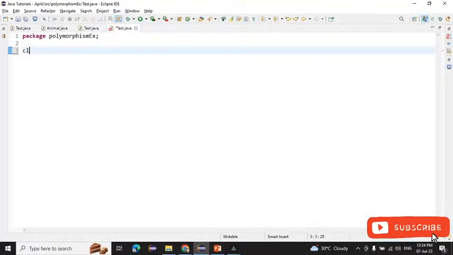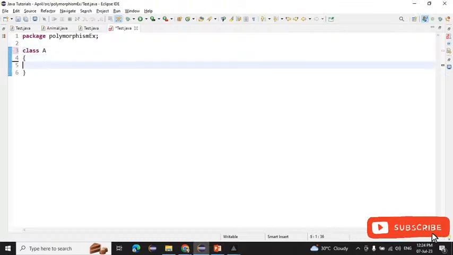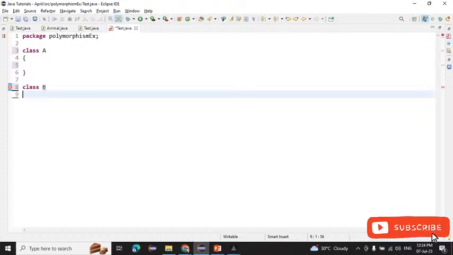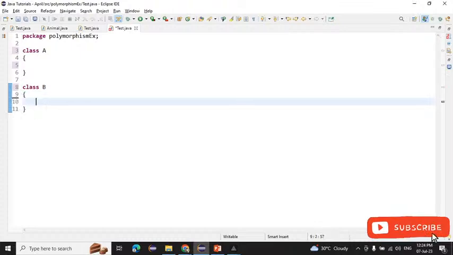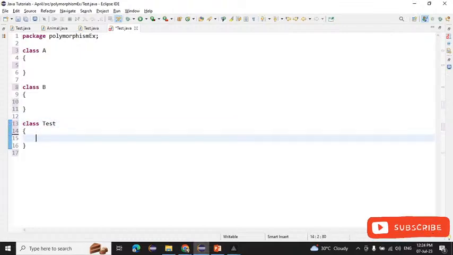Suppose I write here class A, and another class here, class B. Can we change the parameter after overriding? Parameter, no, we cannot change. Okay, class A, class B. If I have a class C also, or we can take the class Test here. Simply we will write class A, class B, and the class Test here.